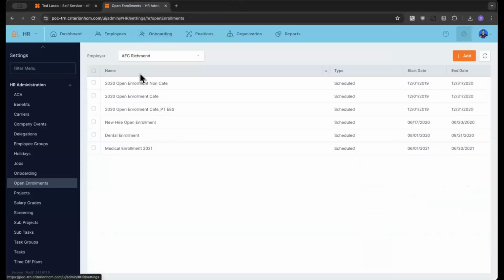So let's go over to the configuration of this. I'm already at the screen here under HR administration, and you'll see open enrollment right here. Now, of course, the key thing to open enrollment is you need to have your benefits set up first, which we covered a couple of weeks ago, setting up benefits. Can't have an open enrollment without any benefits. So that needs to be completed first, and then you can set up one or more open enrollments.